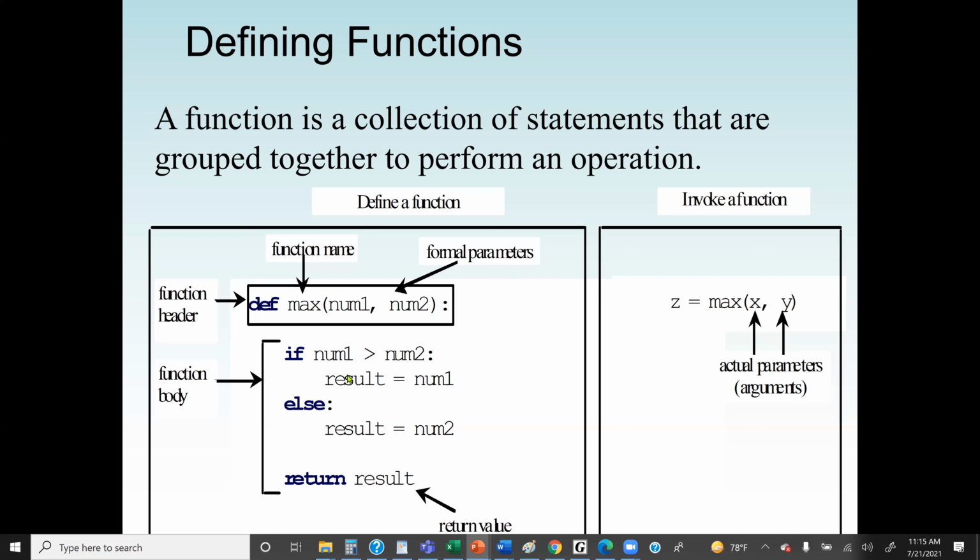So if num1 is greater than num2, then num1 will be the result. If the condition is true, we are going to skip the else section, then we'll return the result, which is num1. If it's false, then we execute the else section, which means num2 will be assigned to result, then we return result. Now in the main method, we are going to invoke the function. So here we have mass, x and y, we assign to z. Z will be the result that it will get.